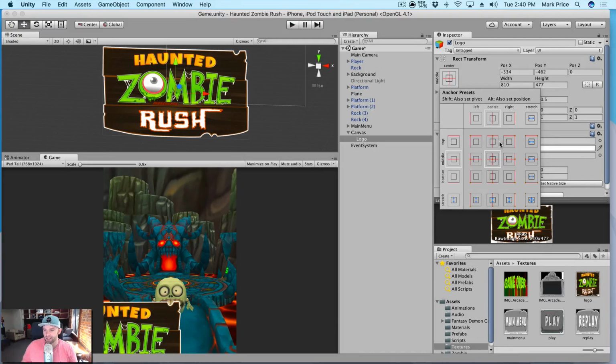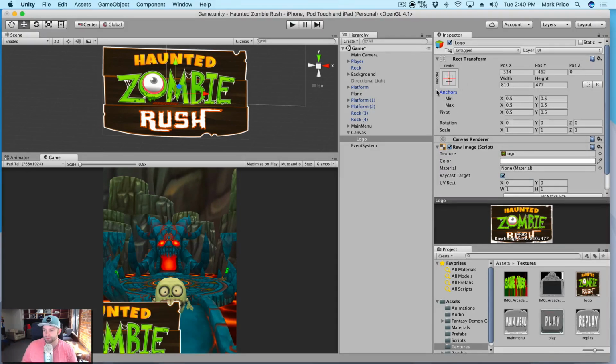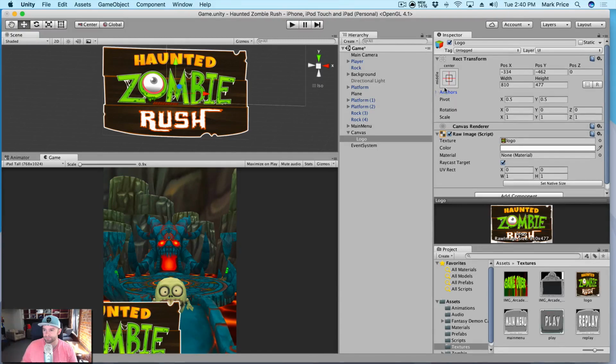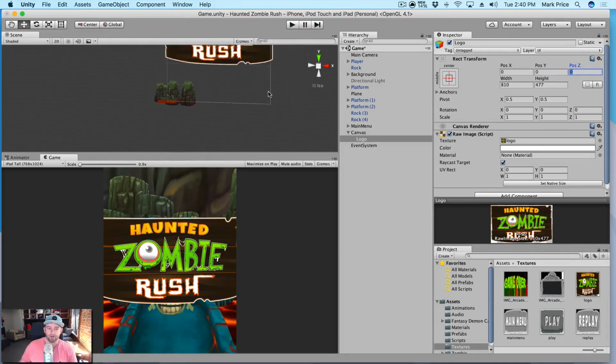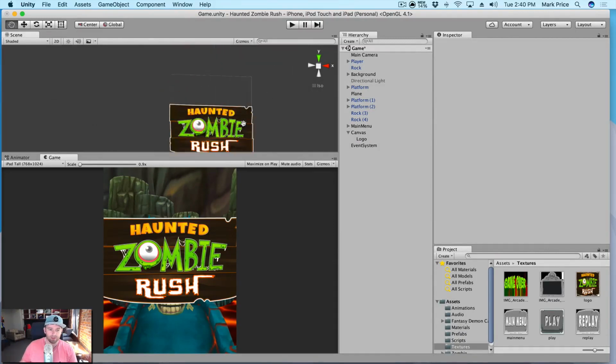Well, this one is saying it's in the center and in the middle, but it doesn't appear to be. So I'm going to set the position. I think the positioning offset is the problem. To 0 and 0. 0, 0. There we go. Perfect. It's in the center just as we want it.